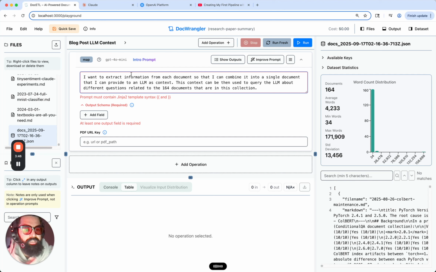Identify key sections. For each document, identify and extract key sections based on headings or topics. Summarize information. Condense the extracted information into concise summaries. Aim for 3 to 5 key points per section. Combine summaries. Merge the summaries from all documents into a single document, ensuring that the flow of information is logical.